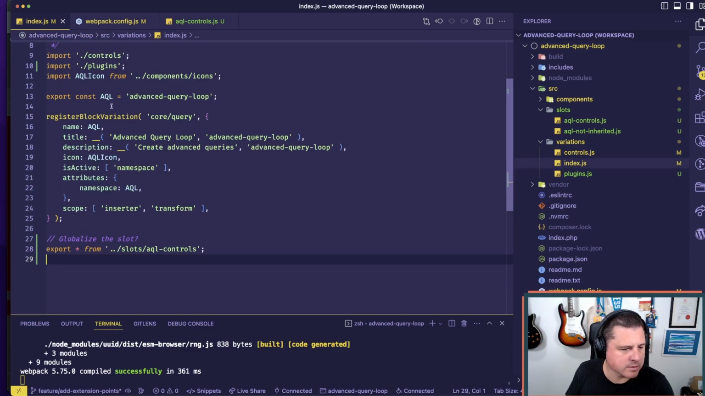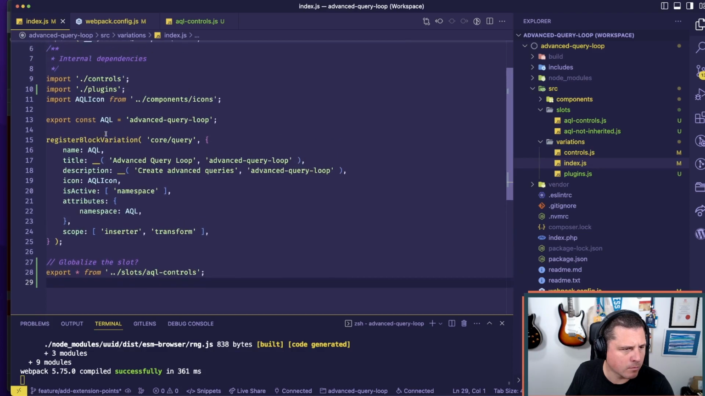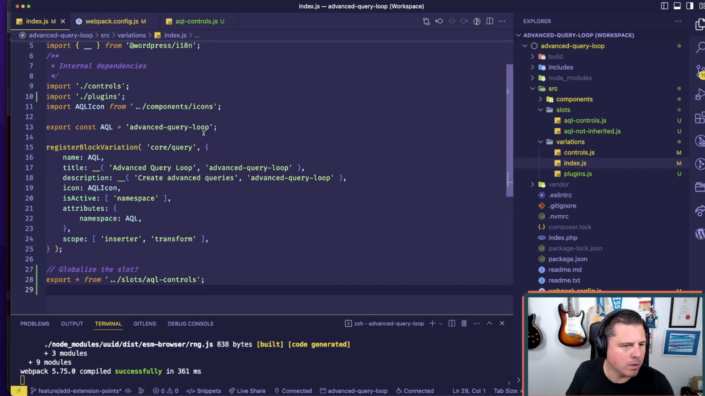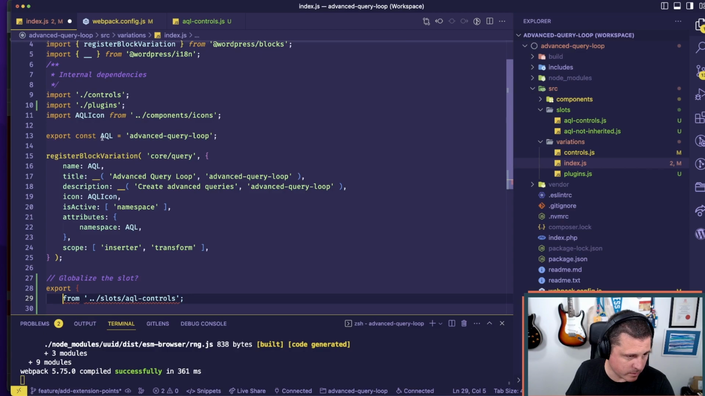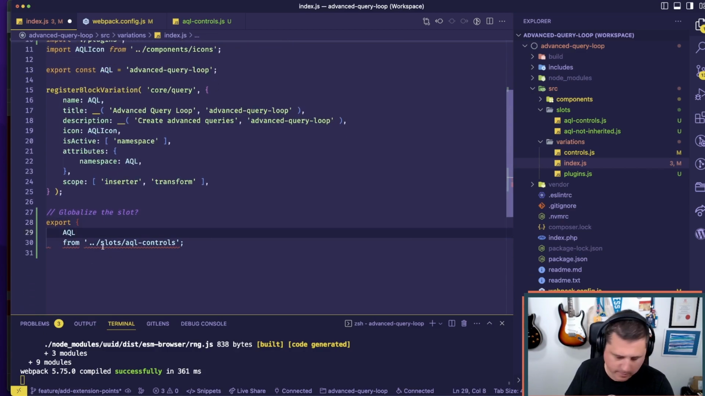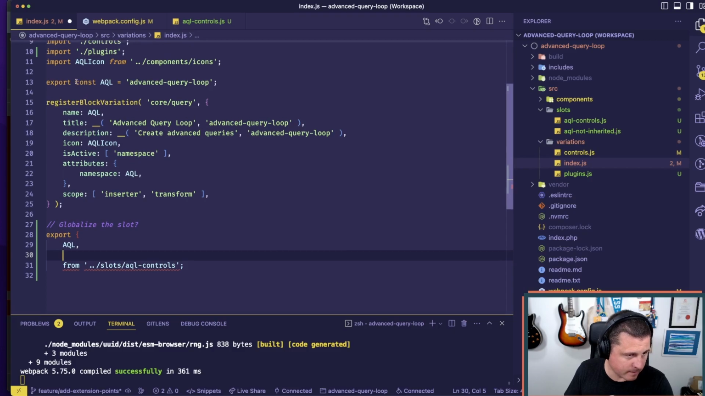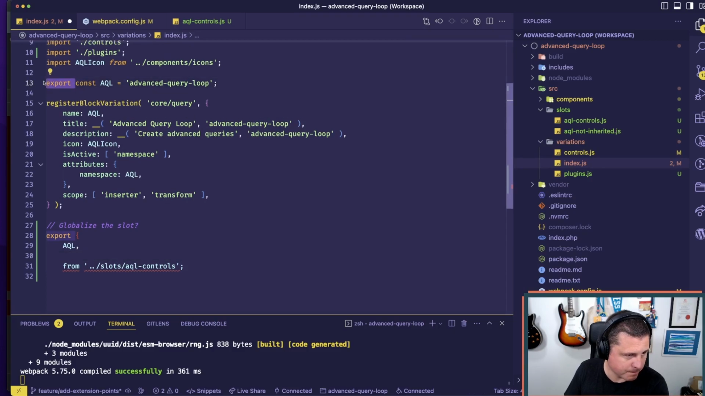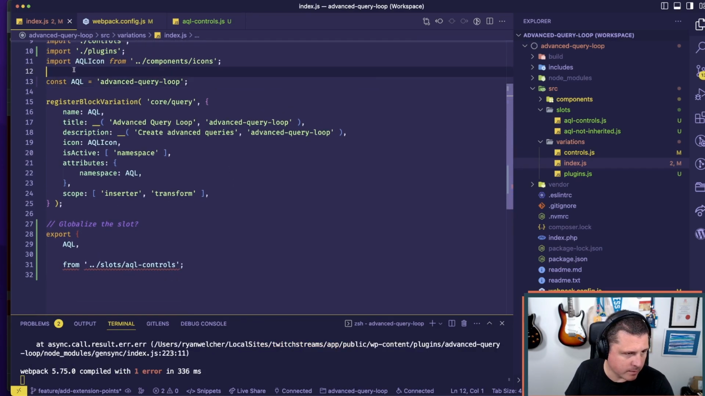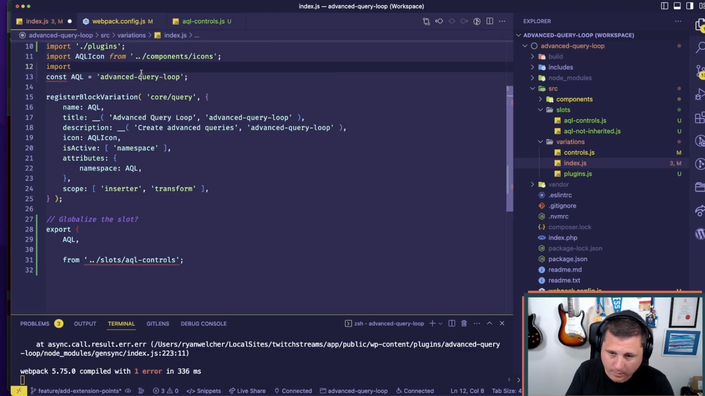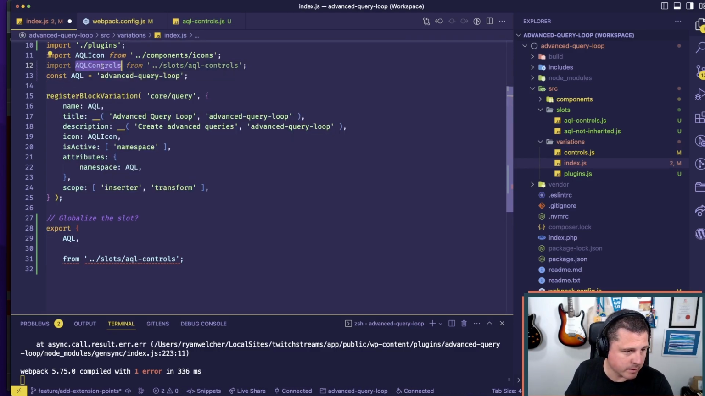It exported that constant. Okay, so I know what I'm going to do. I need to do this differently. I'm going to export an object here, and I'm going to go AQL, like that. And I need to import AQL controls, and I'm going to export that as well. Something like that.